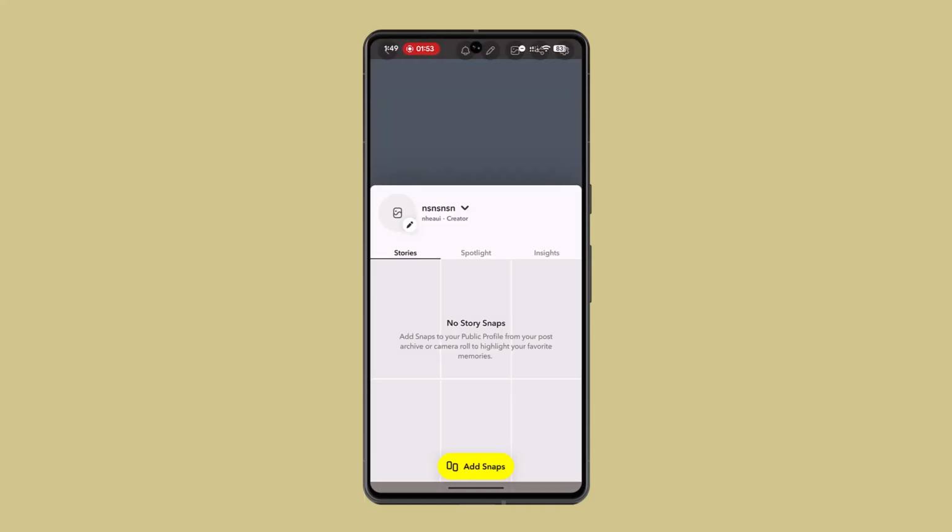Now moving on, you've successfully created your public profile on your Snapchat account. So you could go ahead and add a snap and all that stuff. And this way you'll be able to make a public profile on Snapchat.